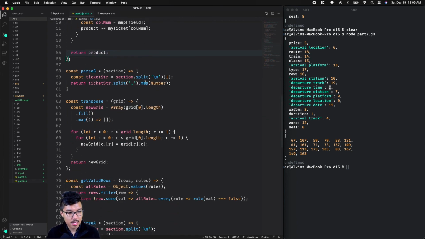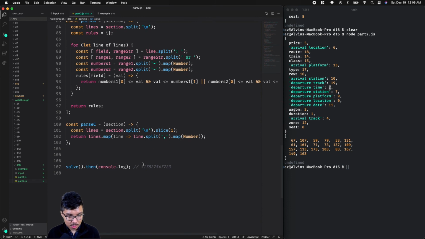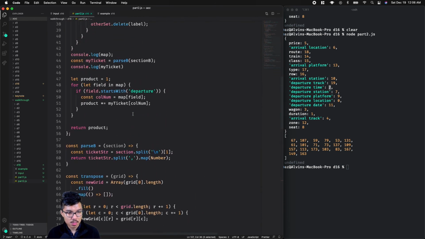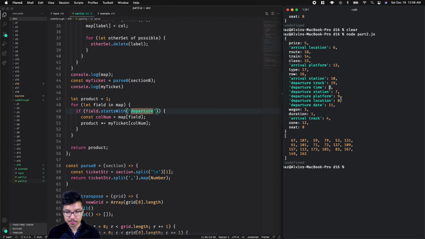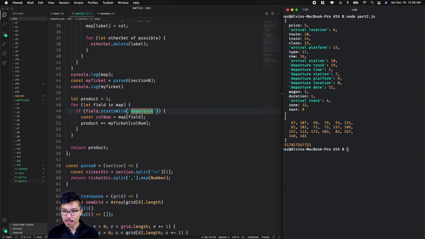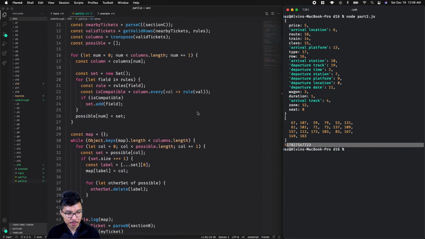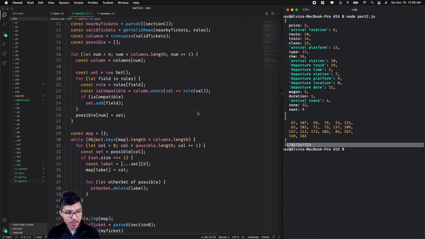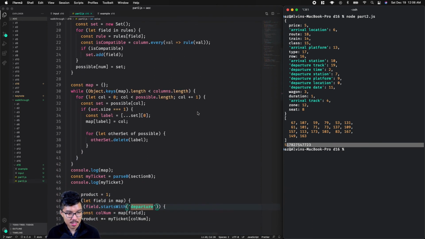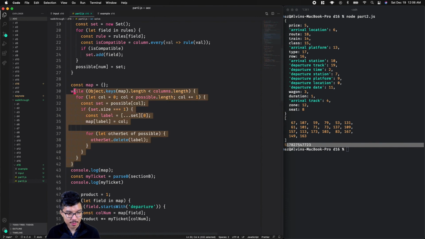So let's see how this works. I should get some very large number. It starts with 5178. So let's give this a shot. 5178, nice. And there we have part 2. Pretty crazy problem. Once we get all the setup done though, the main algorithm, in my opinion, would be kind of this bit, right? Kind of removing possibilities until we know for a fact that some label must correspond with some column.